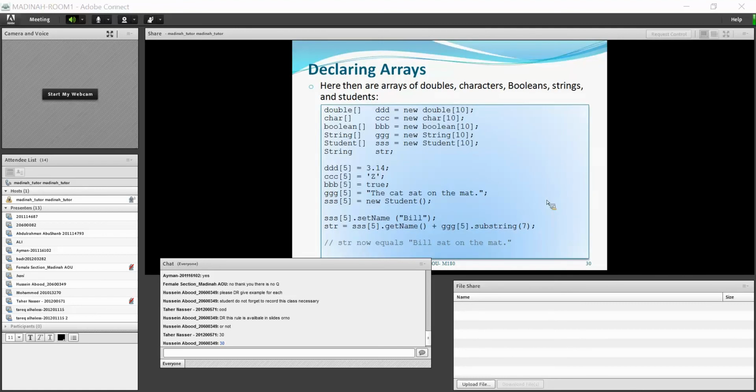Now here are arrays of double, character, boolean, string and student. This means that you can declare an array of any type. You can declare an array of double, an array of characters, an array of booleans, an array of strings, an array of any object. For example, class student, you can declare an array of students. You can declare an array of any data type or any reference data type.